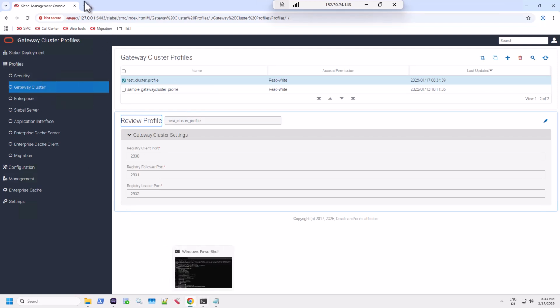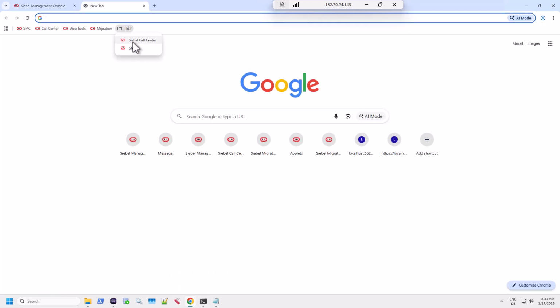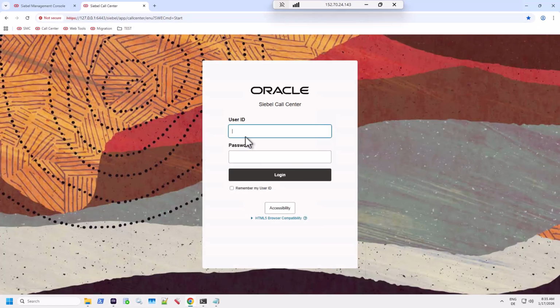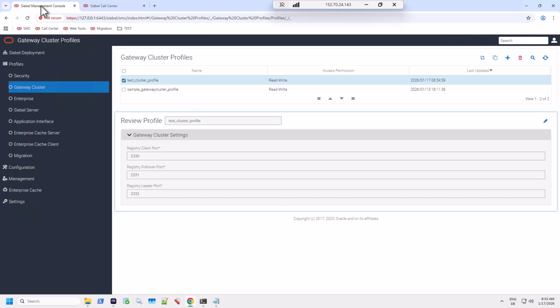And now let's see if the Siebel server is up by checking call center. Probably up already. Siebel server doesn't have to be up really, but it's more fun when it's up. Oh yeah, okay, so Siebel server is up.